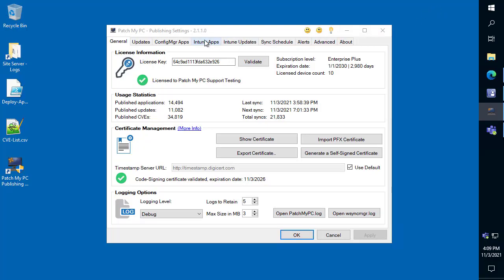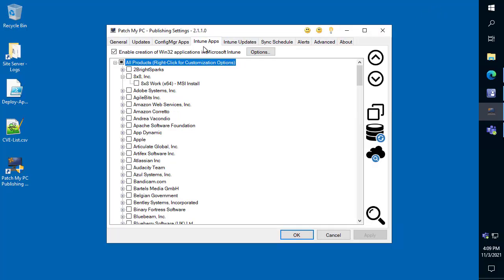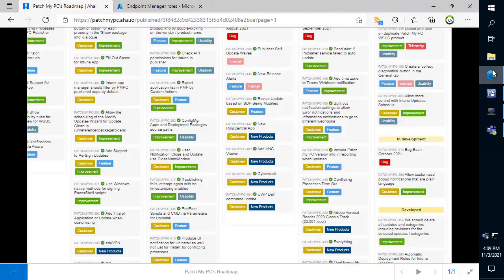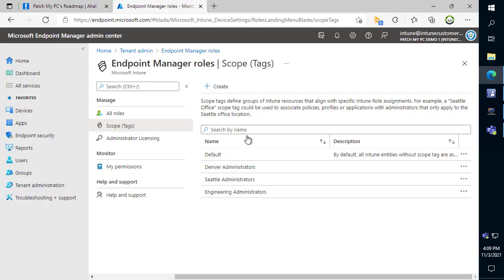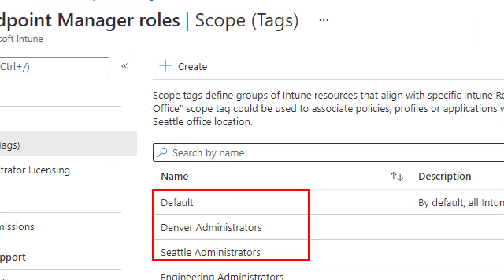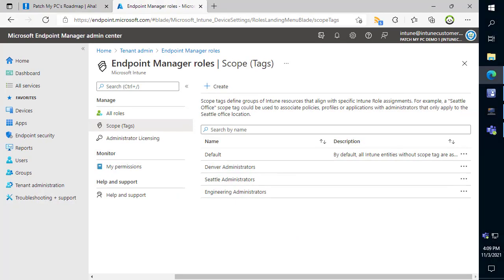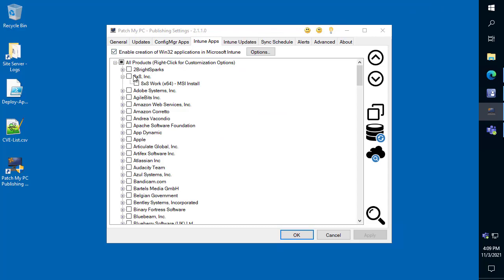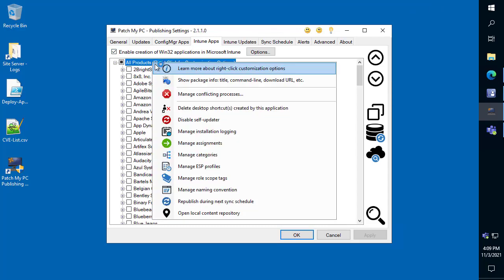And the first feature that we're going to be looking at that we've added are role scopes for Intune. So the scope tags feature, if we go and look at Intune, for example, this is where you can have different scope tags that you can choose which admins can see which objects. In our specific case, these would be the applications and updates that we're creating. So to access this feature, we can either apply these scope tags to all applications within our product. So we can right-click the All Products level and click Manage Role Scope Tags.